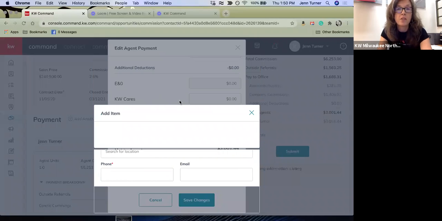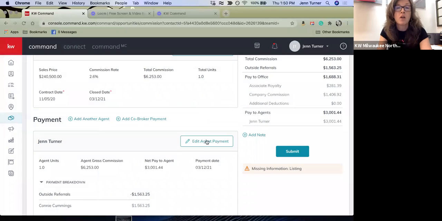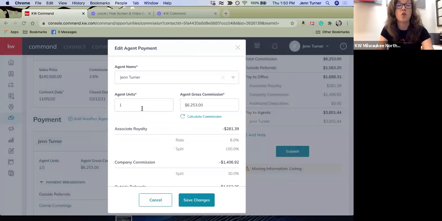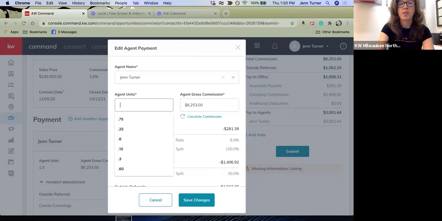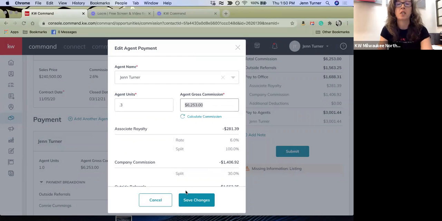Let's not do that. So we'll edit agent payment. We have a referral on here already. I'm going to say I have 0.3 units. Anytime we want to recalculate that commission, it does it automatically. We just click this calculate commission button. So let's say I'm 0.3.